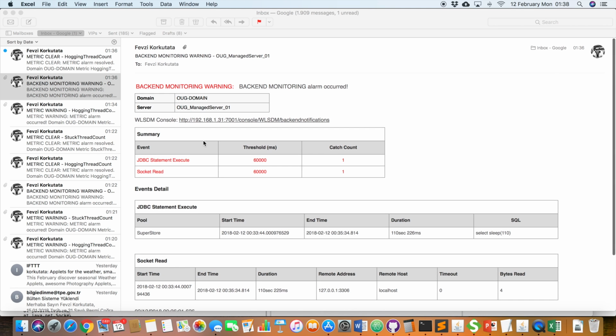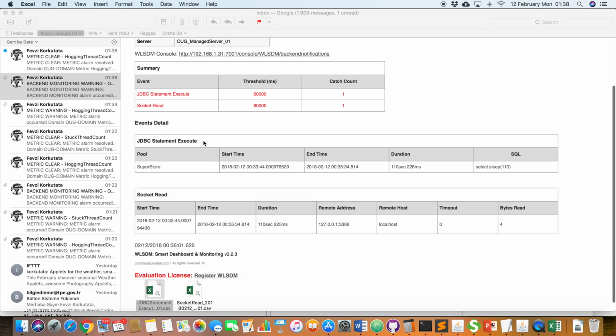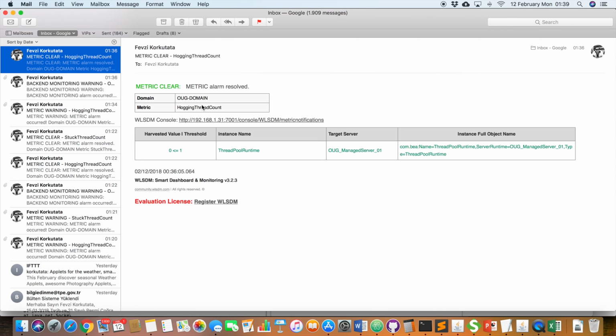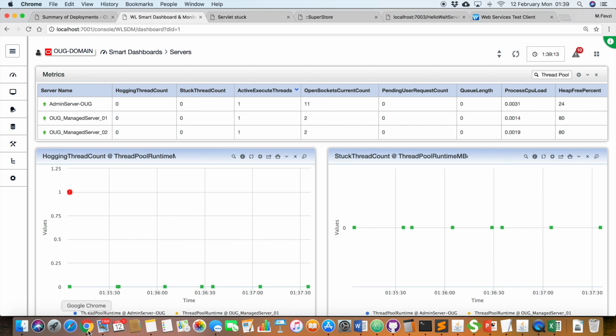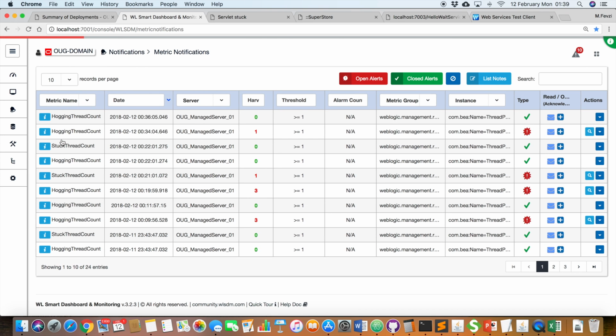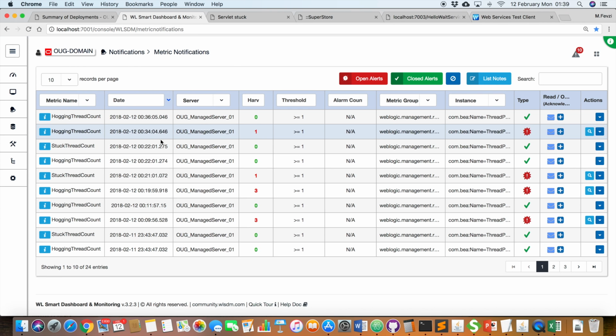We found the exact problem. We found the exact slow SQL by following our emails. So my Hogger thread just resolved and everything is just fine. Let's go back to metric notifications again. This time, I received hogging thread count.